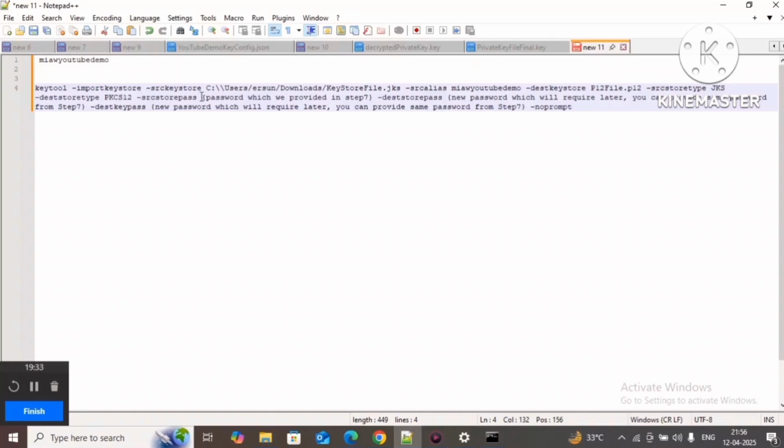Here I need to pass my JKS file password. While generating the JKS file, we provided the password 123456. Now here we need to provide a new password, which will be required later. You can use the same password from step 7 or a different one. Okay. So this is the destination file password.